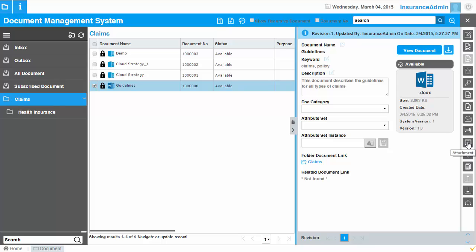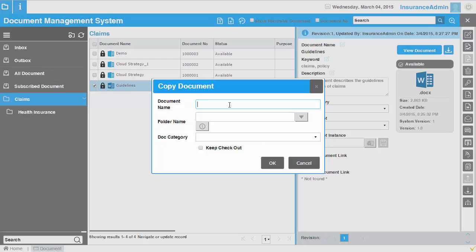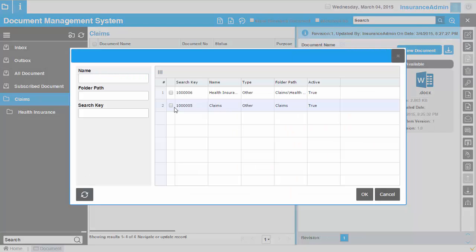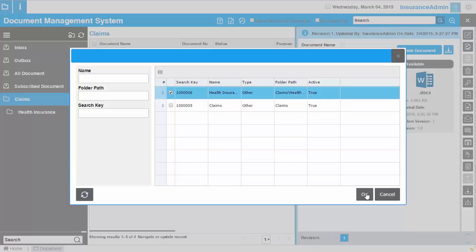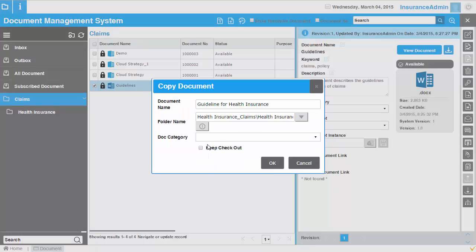Then I have further options for attaching this document to a certain record in your system. I can subscribe to that document, so whenever there is a change to it, I'll get alerted. And then I can copy this document. Copy document is very nice in case you're working with templates and you would like to use the template to create a new document. So you could click on copy document and name it "guideline for health insurance." In this case, I'm going to copy this document into the health insurance claims folder, and I could further edit it over there.